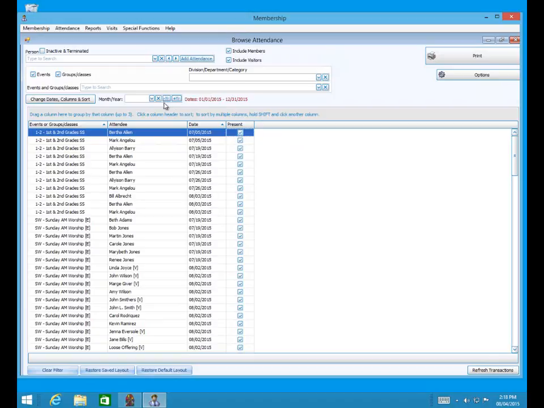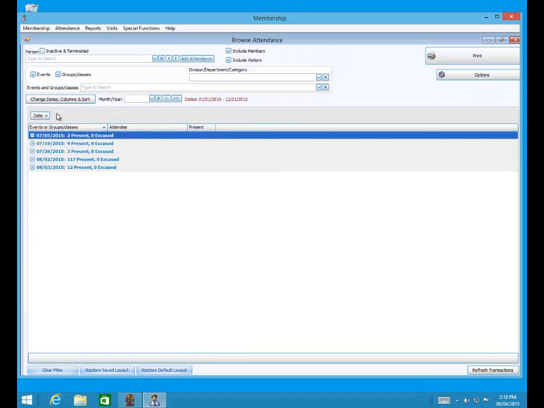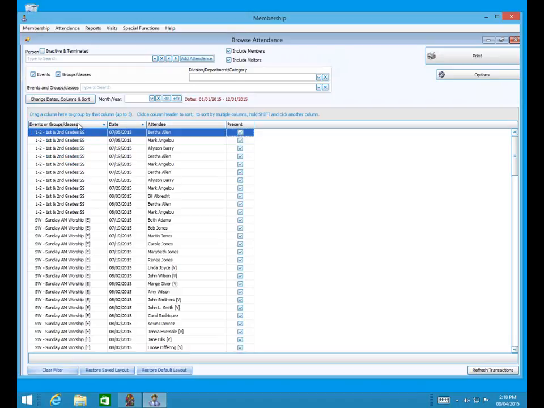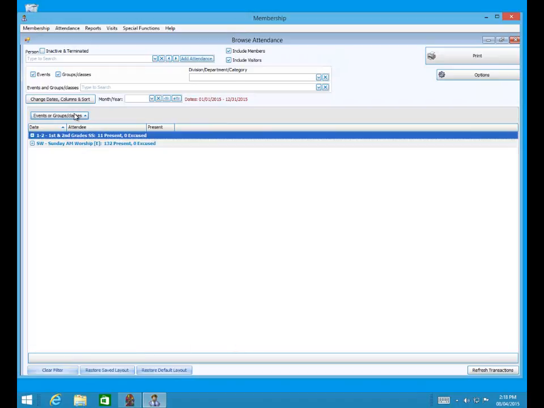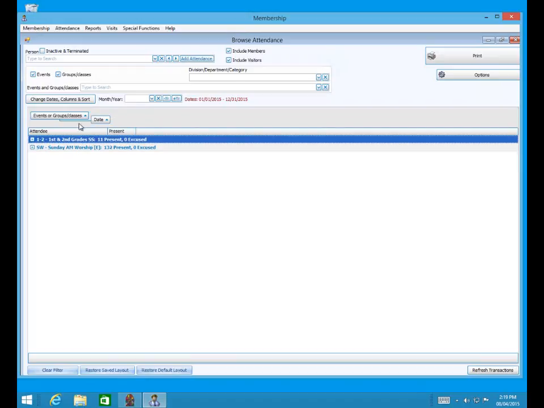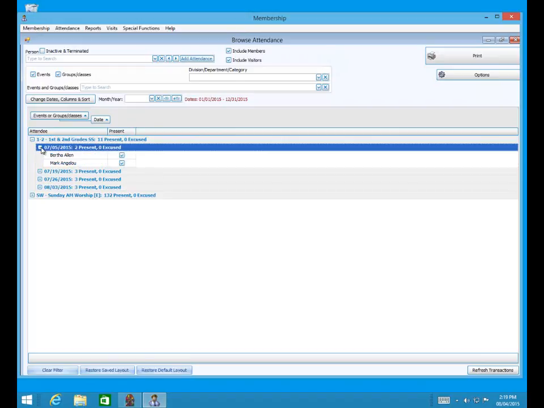But I could, if I want, right here on the screen, maybe I want to group it by date. I can click and drag those column headers up to have it group directly on the screen by whatever that column header is. And then within that, I could even do a second grouping. So here I'm grouping first by the event or class, and then within that, it's grouping by date. And then within that, it's showing me the people who are present.